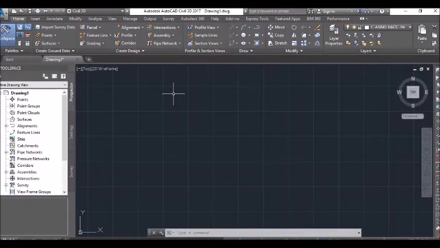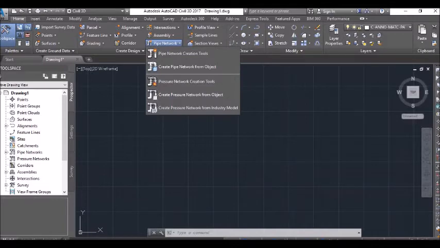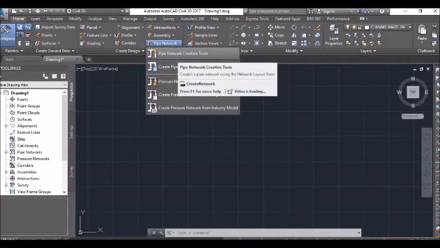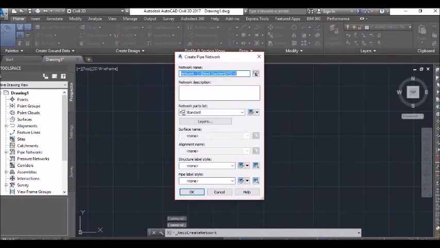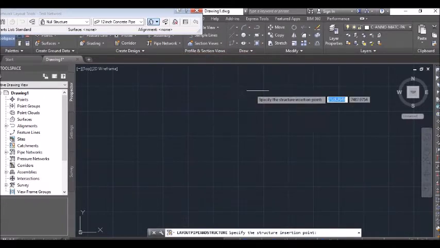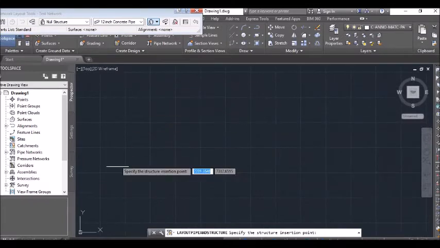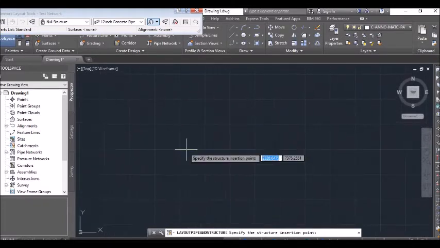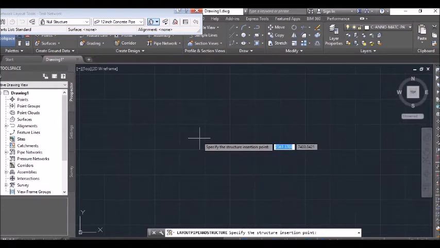Alright, so next I'd like to talk about creating pipe networks. A pipe network can be found up here under Create Design. You click on the drop-down list for pipe network, and then you just click Pipe Network Creation Tools. Now there are a couple different ways we can make pipe networks. We'll call our network Test Network. And now pipe networks can be used to create a variety of things, such as just pipes alone, or pipes with some structures on them, like manholes or just like a pump station, for instance.